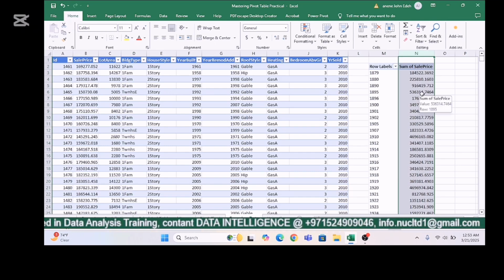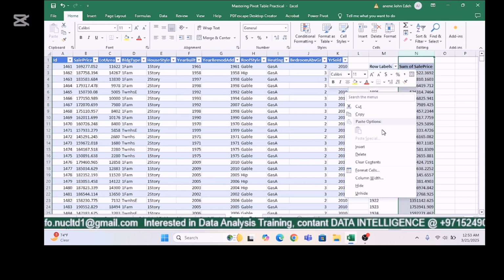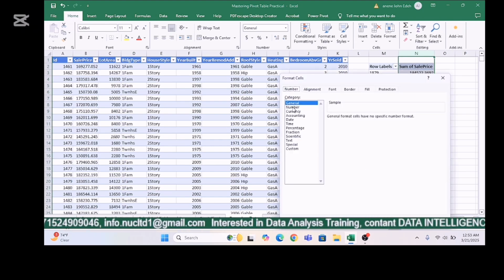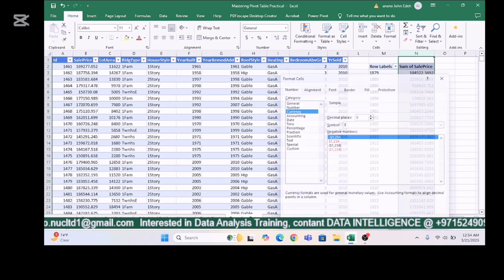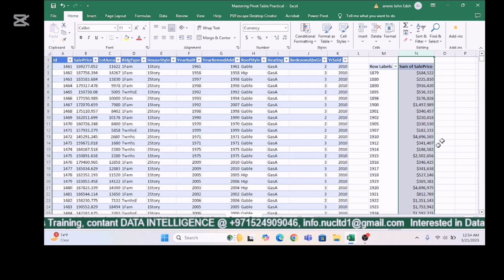Let's change it to currency sign. So click on number formatting, go to the currency. Let us remove decimal places and use a dollar sign. Then I will click OK. So now everything has changed to dollar sign. Now this is a sum.